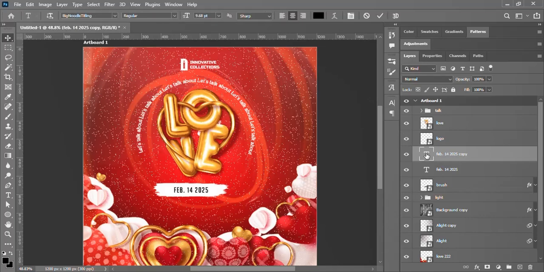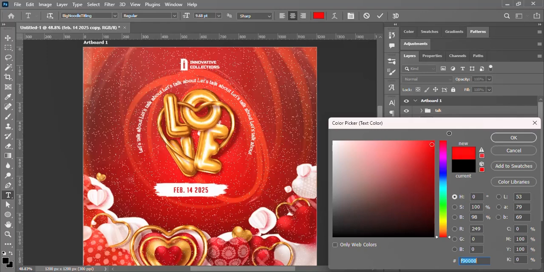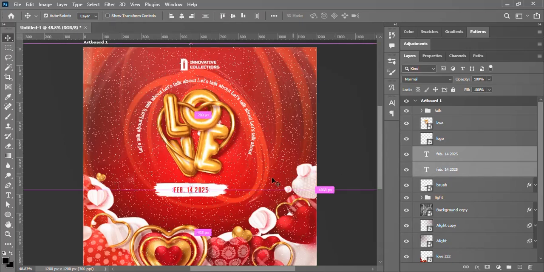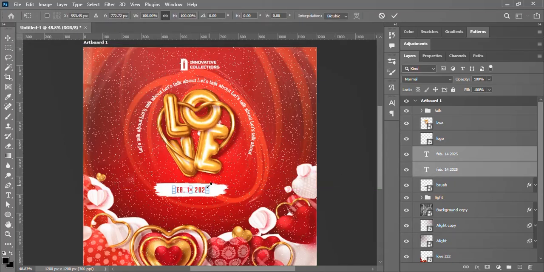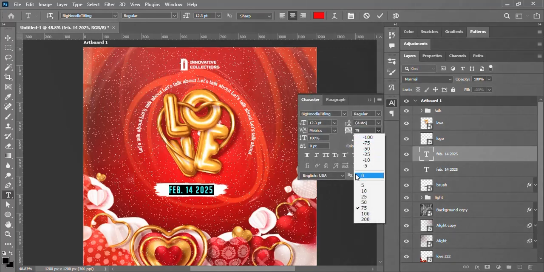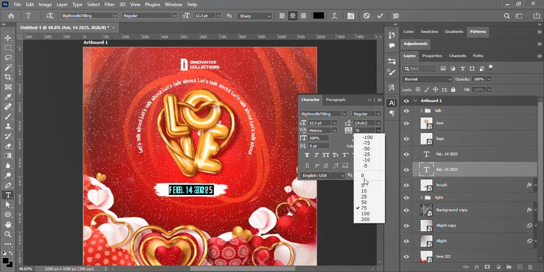Take this and you can set it to red. Yes, just like that, and you click on OK. You can take the two of them together, press Ctrl T to increase them again, and just like that. You can take the two of them and reduce the tracking to 0, just like that. Come over to here, double click and reduce the tracking to 0.